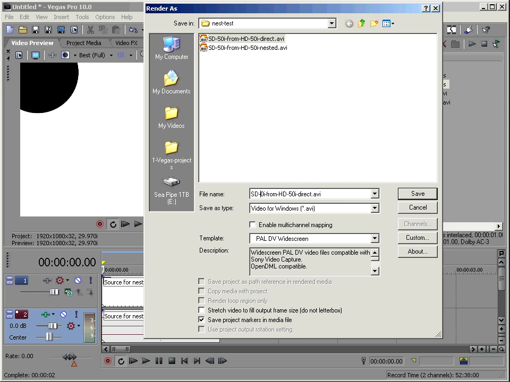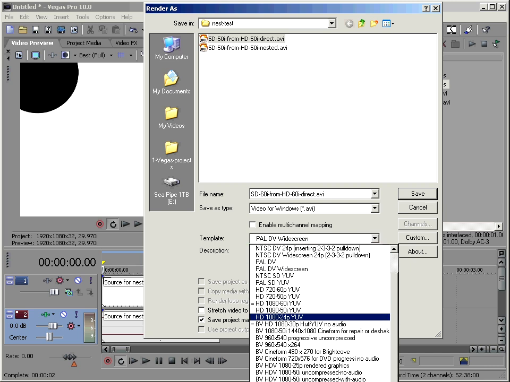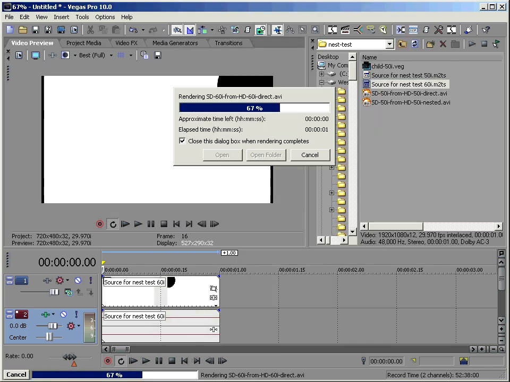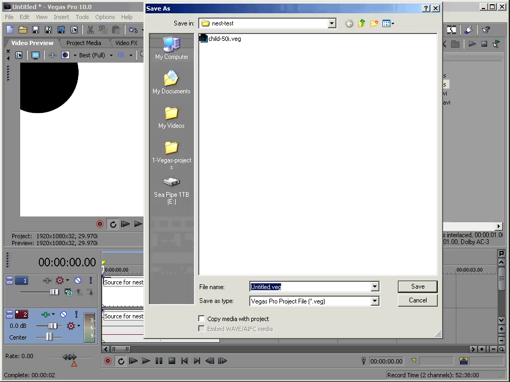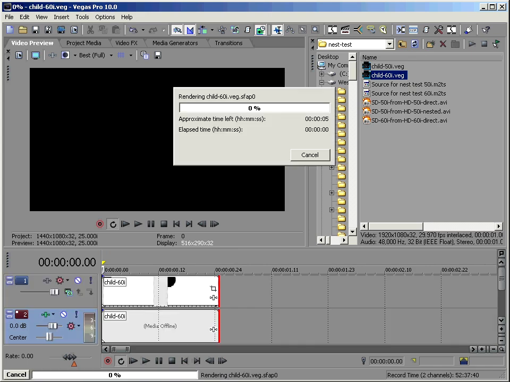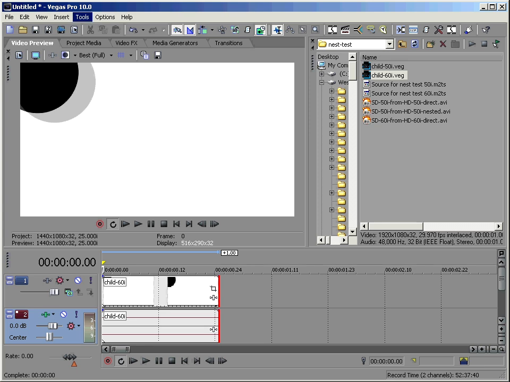So call it 60i. Again, we don't want to use PAL DV widescreen now. We want to use NTSC DV widescreen. Okay, so let's render that. And let's save this project as child 60i. Open a new project. Refresh the Explorer window, drag the 60i Vegas project down to the timeline so it becomes nested.